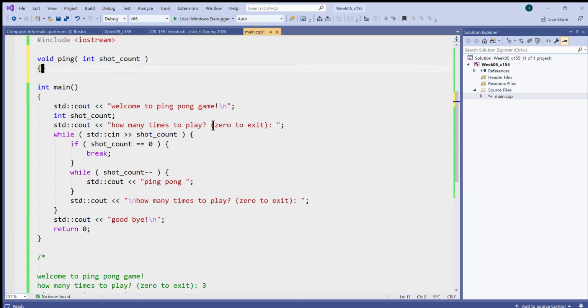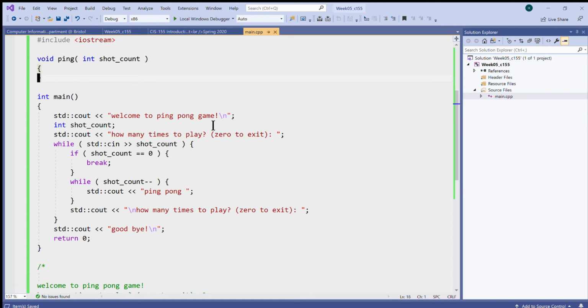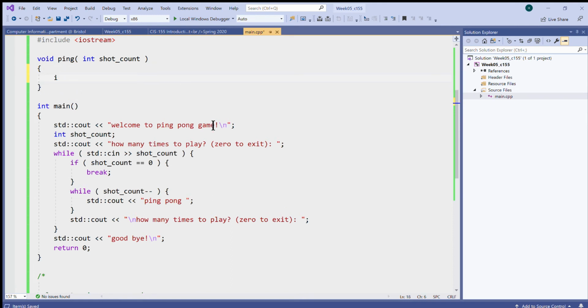Okay, so I'm adding this function to my program. And so step number one, I can say if this shot count equals zero, then simply return. Don't do anything because there is nothing to do. Essentially, the idea is there is nothing to do anymore, right? If it's zero.